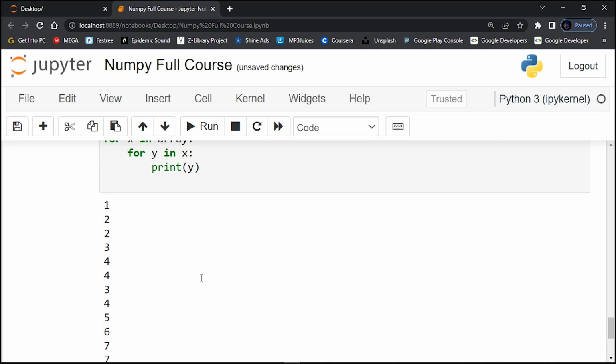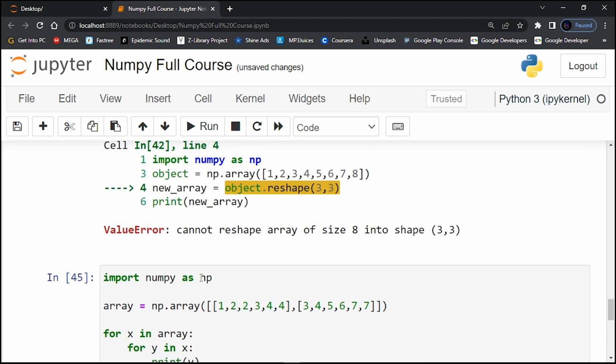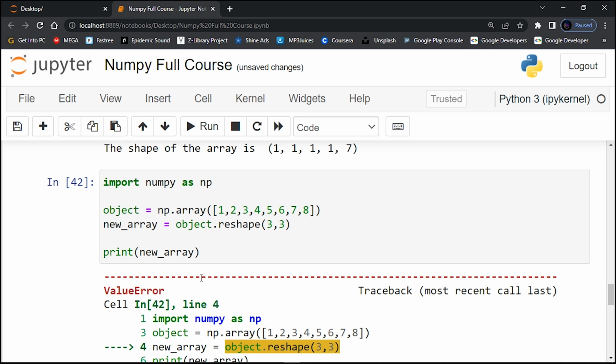I've talked about how you can split, for example, one dimension. I talked about how you can reshape, or split a one-dimensional array into other arrays. But now let me talk about how you can join the Numpy arrays.